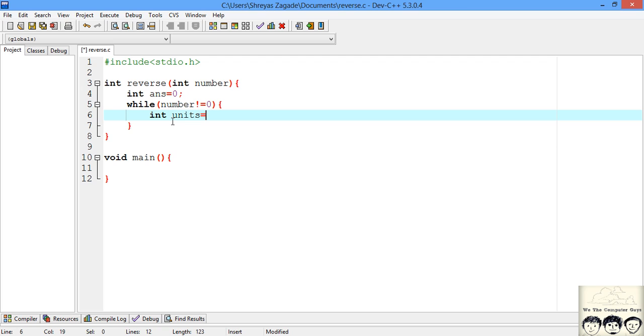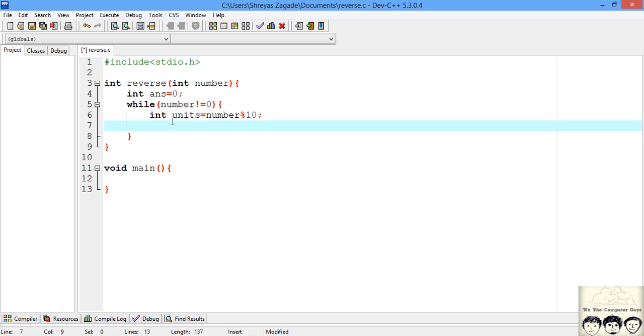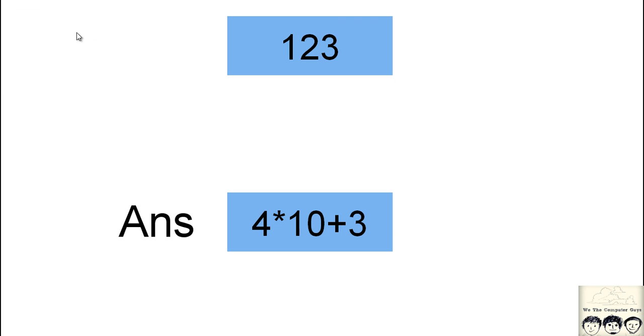This will be the units place. Now to get the units place, we'll do number modulo 10. So this gives us the units place. Now the next thing that we need to do is add this units place to our answer. If you remember, we had our initial answer, we multiplied it by 10 and we added 3.